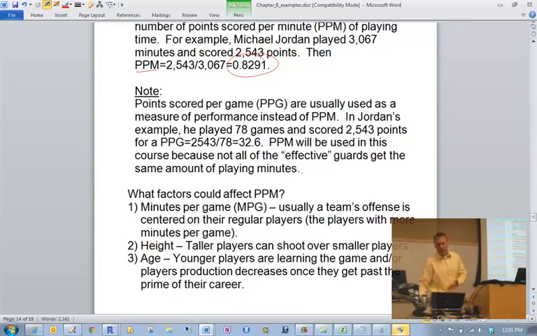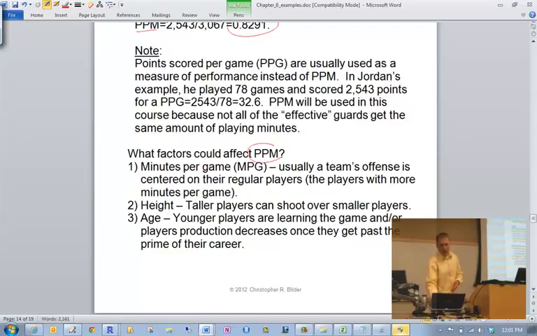So, what could affect an NBA guard's points per minute, PPM? Well, the number of minutes that they play per game. Why? Those guards who are, let's say, playing a lot of minutes probably have their offenses designed around them to give them more opportunities to score. Because of that, we do need to still take into account minutes per game and use that as a predictor variable.